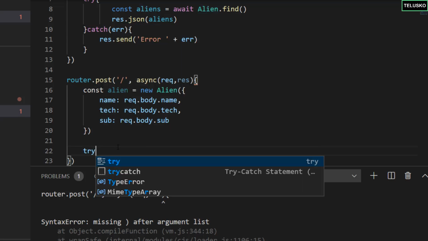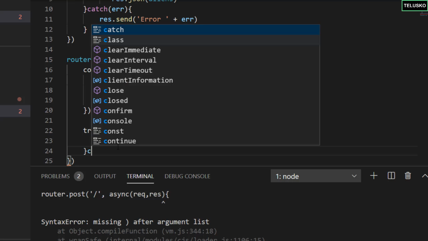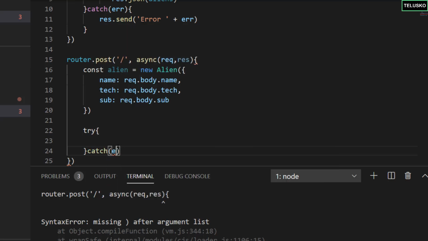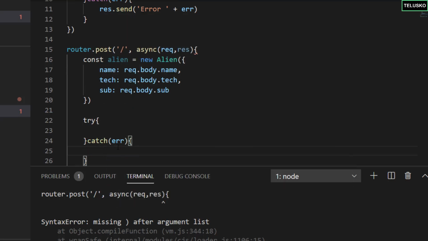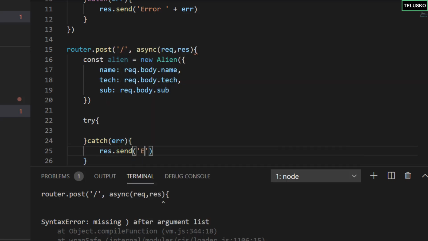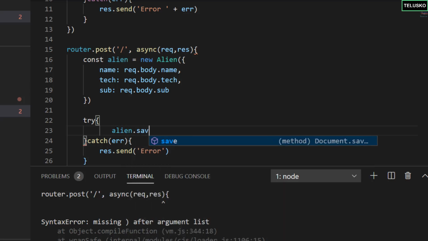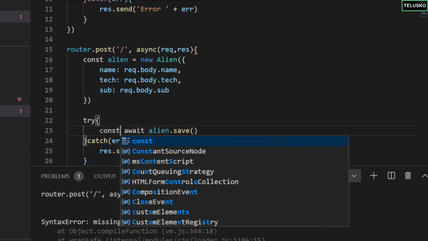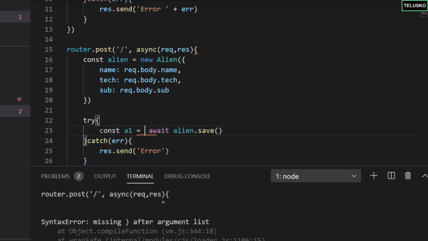So of course we can try to save it. We'll use try catch, which will have the error object, and in this catch I will say response.send error. That's it, nothing much. And in this try block, I will try to save this data. But how? It's very simple. You will say alien.save. It has a save method. But then this has to be an await one, async await. And it also returns the data from our database. So maybe we can store that in a1.